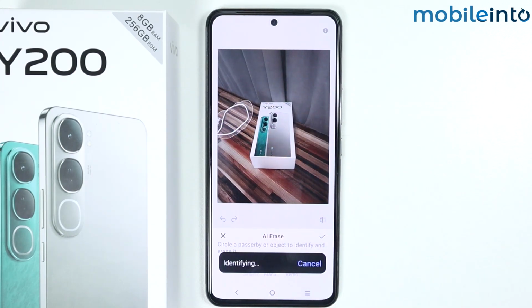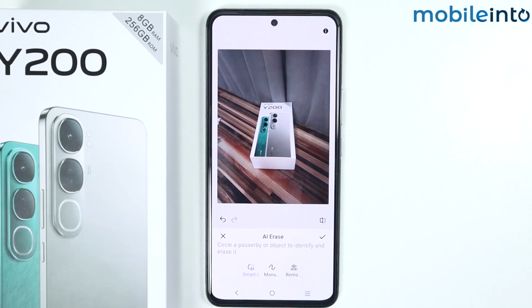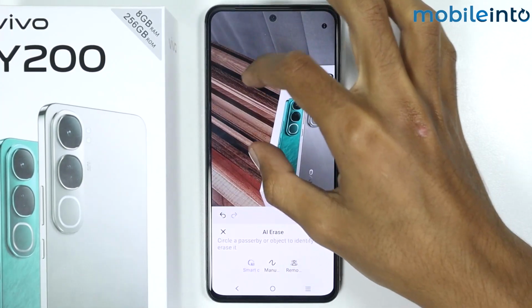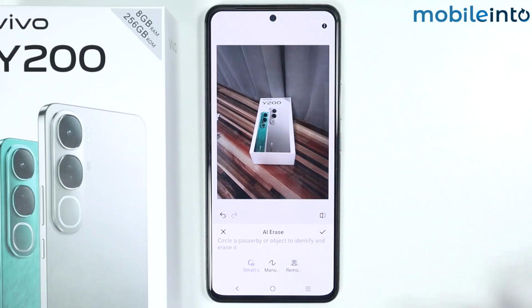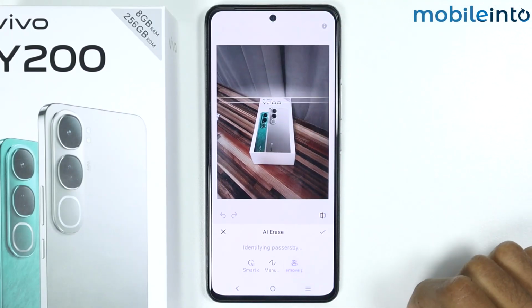just like that. Now just wait for a few seconds for it to erase the object from the photo. Just like that. Now as you can see, it removed the cable completely. And also as you can see, there is the option of remove people.